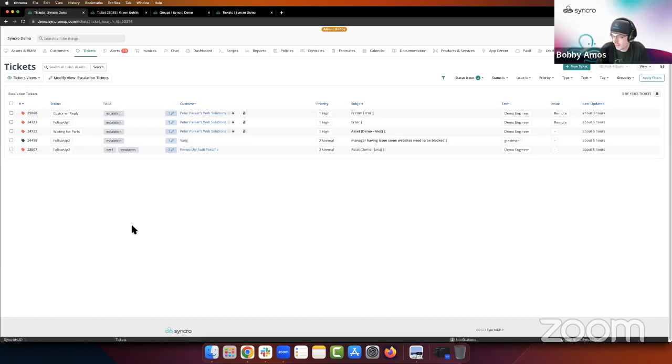So I believe we're going to be releasing the tag portion of the feature pretty soon. And we are in the middle of building out the ticket tags into ticket automation. So yes, you will be able to use ticket tags in ticket automation.